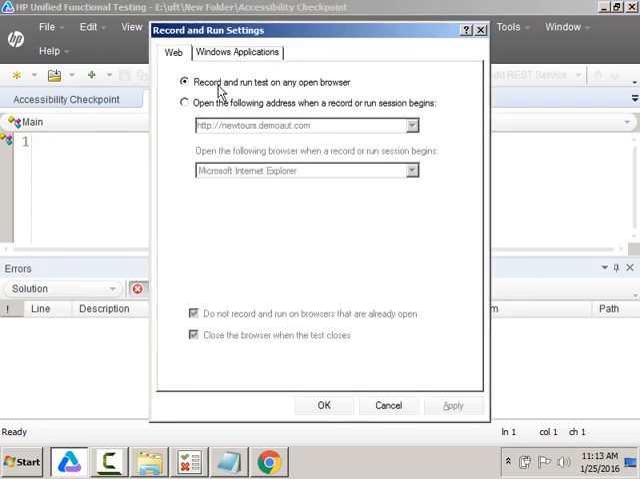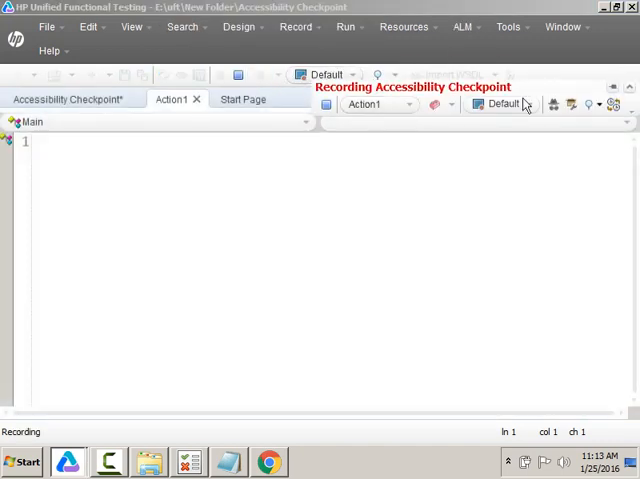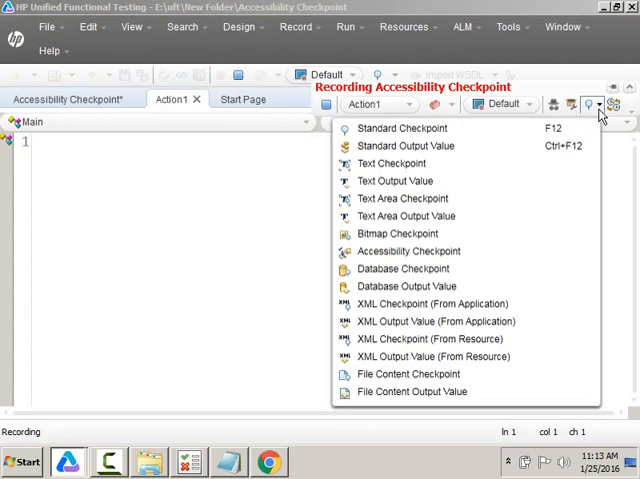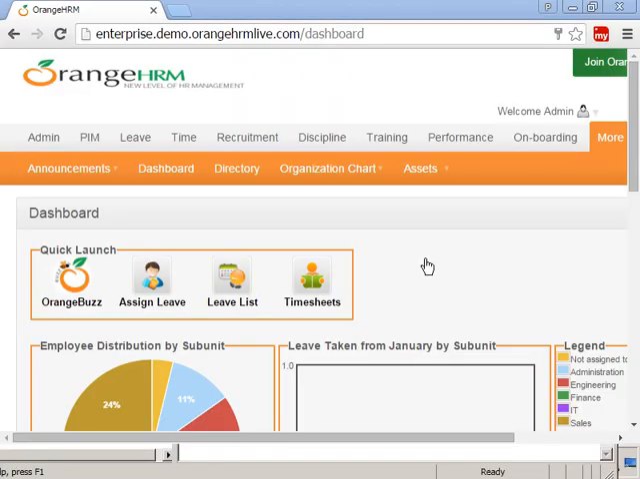Since it is the first time we clicked on it after opening the tool, it displays the recording and run settings window. You select the first option only, record and run on the browser which is already opened, because we already opened the application. Click on OK, then click on the drop down for checkpoints and select the accessibility checkpoint in the list. Click on accessibility checkpoint and then click on the page.